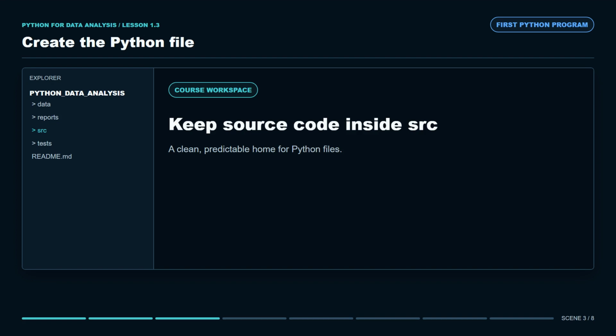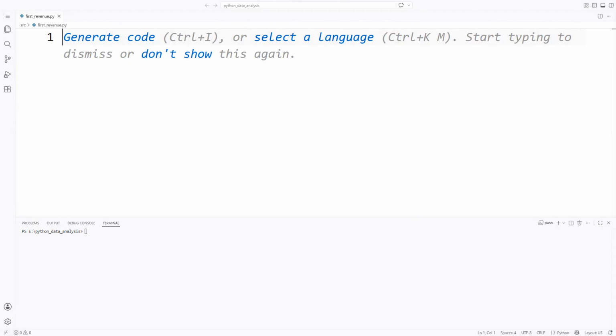Open the Python_data_analysis folder that we prepared in the previous lessons. We will keep source code inside src, which is short for source. Select that folder, create a new file, and name it first_revenue.py. Keep the underscore and the .py extension. The extension tells VS Code and the Python tools that this is Python source code. Save the file now. A script is a normal text file, so there is no special workbook or project format to create.